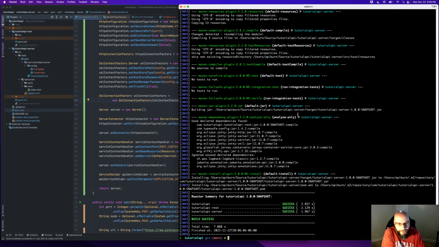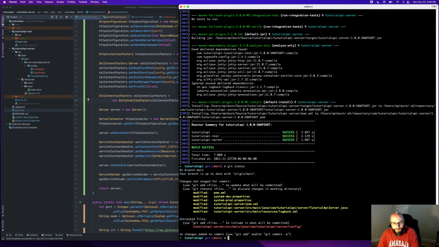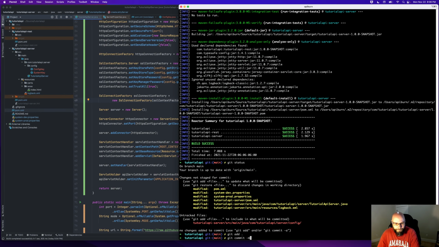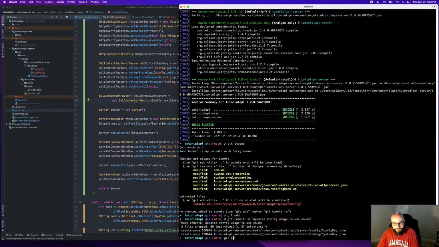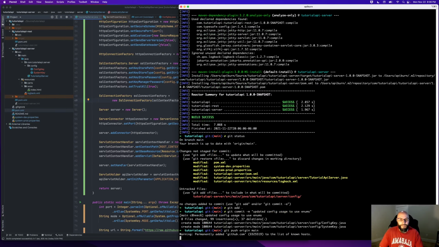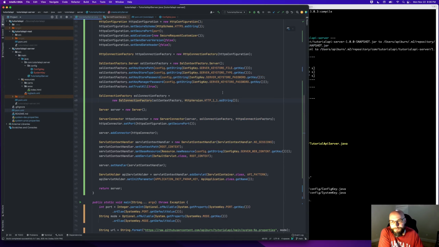Regardless, we've updated everything. Now we're building just fine. So let's see what we've modified. So we updated config usage to use enums. All right, so we got that pushed up.